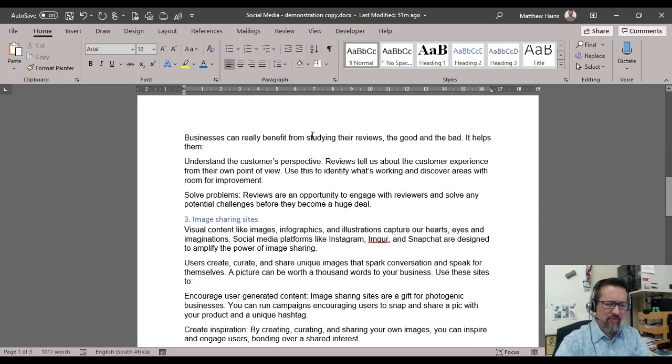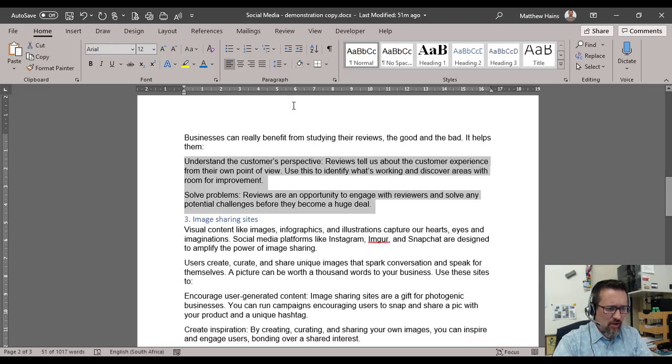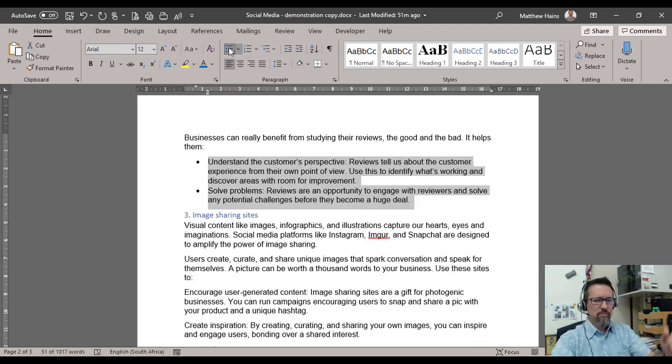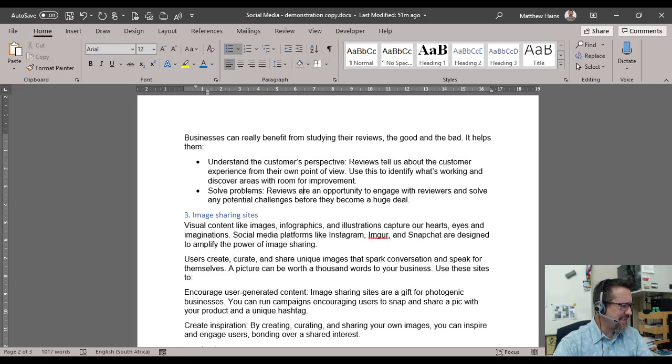Businesses can really benefit from studying their reviews. It helps them, and you'll see there's a colon. That implies that these two are bullet points. So let's make them bullet points. I'm going to do it the easy and quicker way. Just select both of those two paragraphs, go up to your paragraph group here, and you'll see there is bullets. So just click on bullets, boom, we got bullets. All right, that was actually pretty easy.